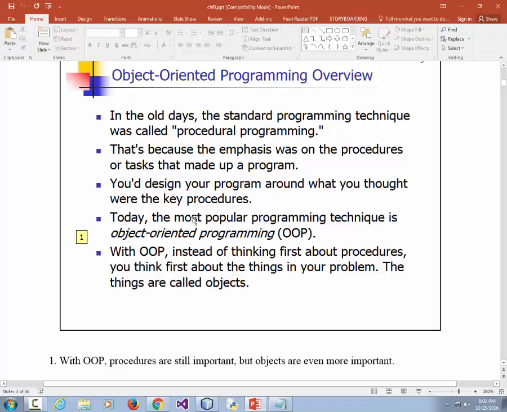Today, the most popular programming technique is object-oriented programming. With OOP, instead of thinking first about the procedures, you think about the things in your problem. These things are called objects.